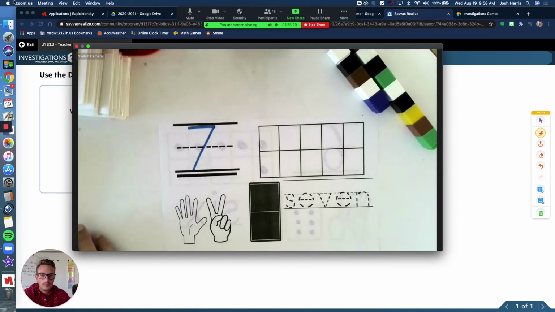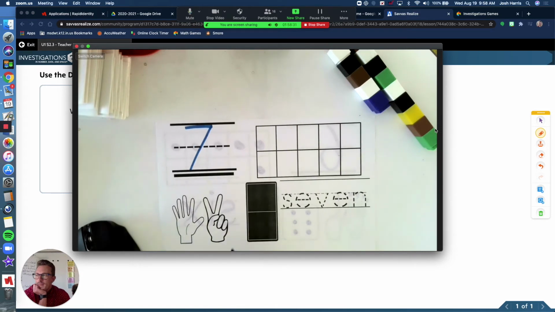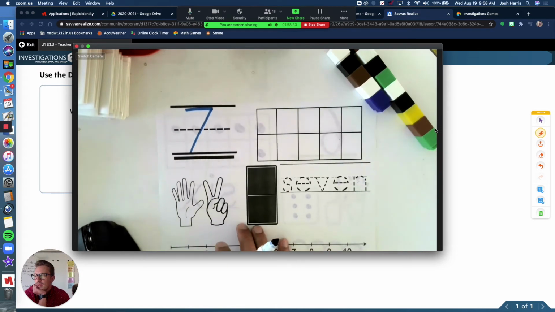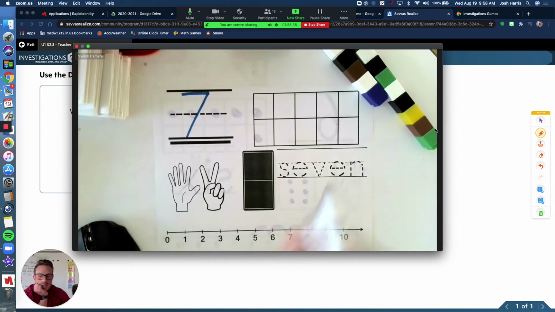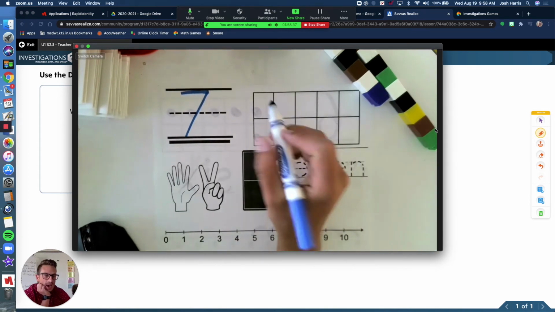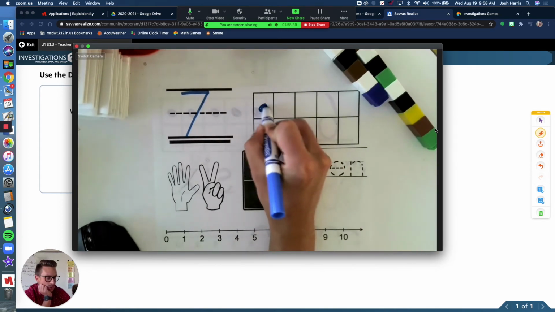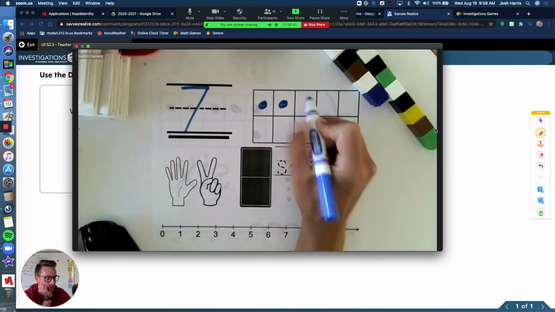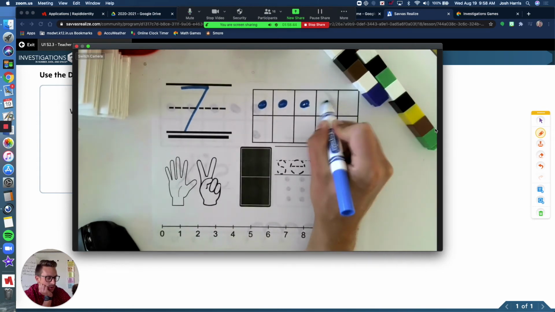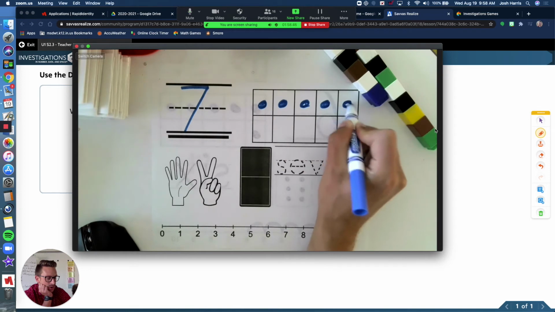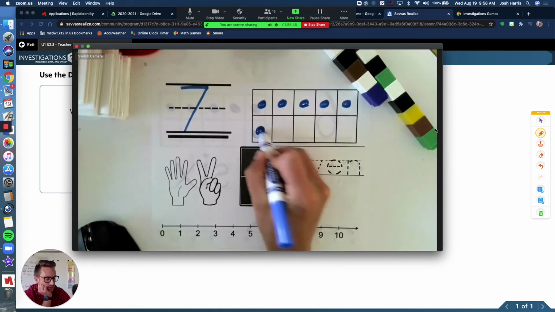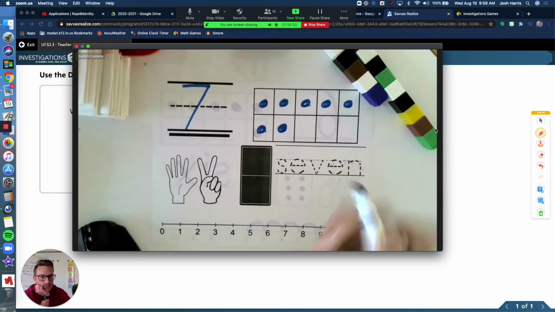Wait, Mr. Harris, you didn't give me that 7 page. You should have it. Sorry, Mr. Harris. I'm trying to find it first. All right, so now I'm going to put my 7 dots. 1, 2, 3, 4, 5, 6, 7.